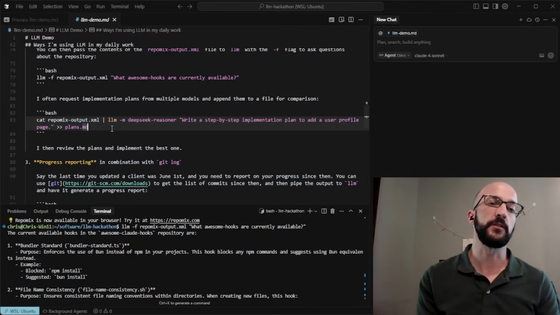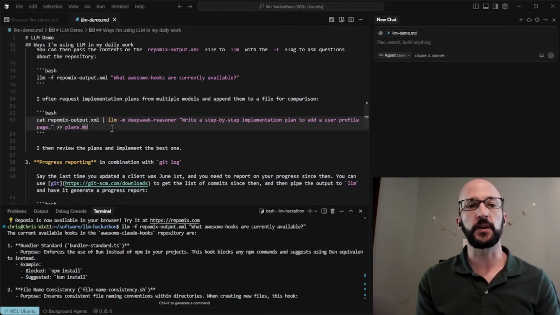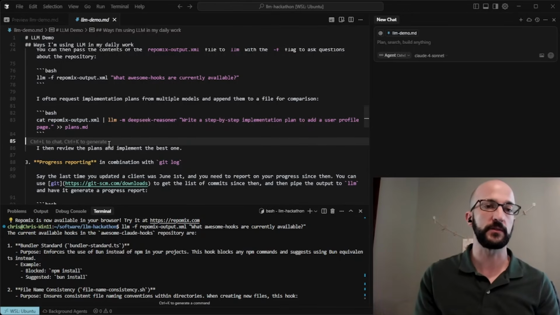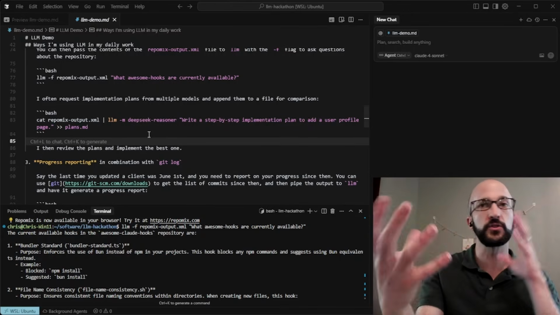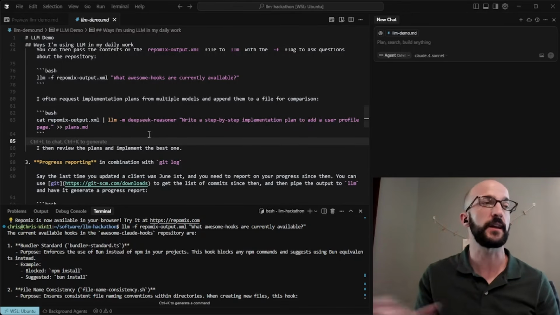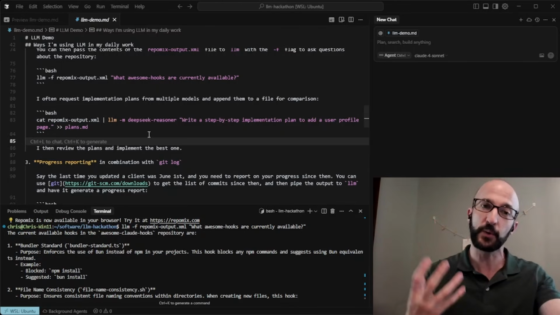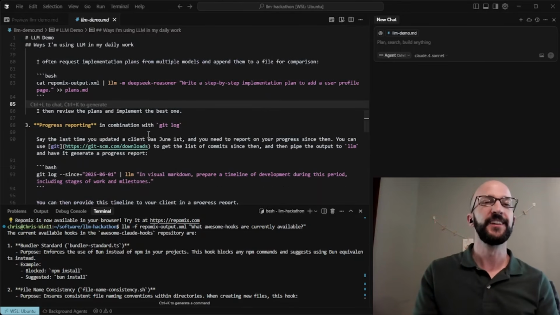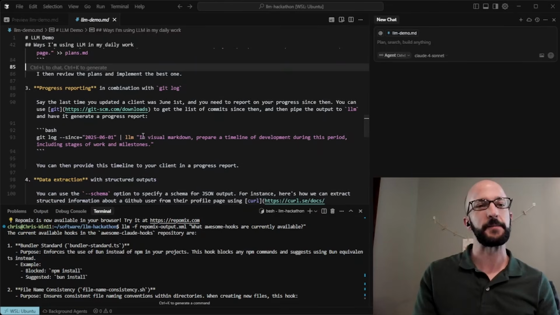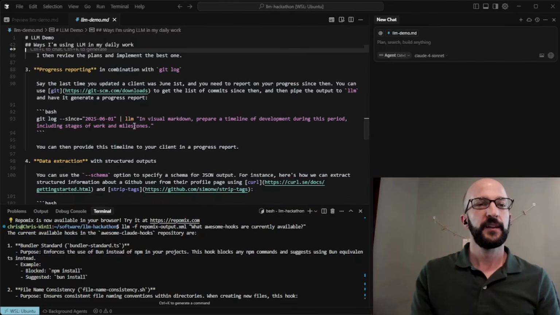So this will append the output from DeepSeek to the plans.md document, and I can run this command several times, and maybe I use a different model every time, and now I've got 4 implementation plans in this plans.md document. I can go through that document and compare the different plans and use the one that I like the most. Or I can merge bits and pieces of different plans. I could have another model look at all 4 plans and merge them. So there are lots of things that you can do here with this tool.